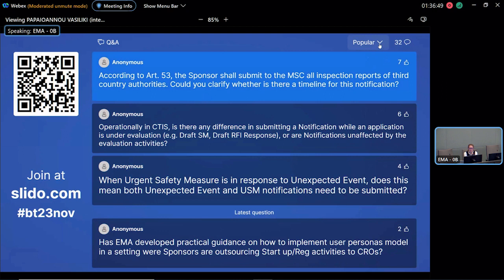As mentioned, there is no timeline, and as I was commenting, the type of notification is to do with GCP inspection. Here we want to notify the assessors that are taking part in the assessment of a clinical trial of any GCP inspection. That is what we want sponsors to upload to CTIS, for sites in Europe for sure, and for sites outside of Europe, we don't have a clear clarification from the European Commission. We hope to have that clarification in the future.